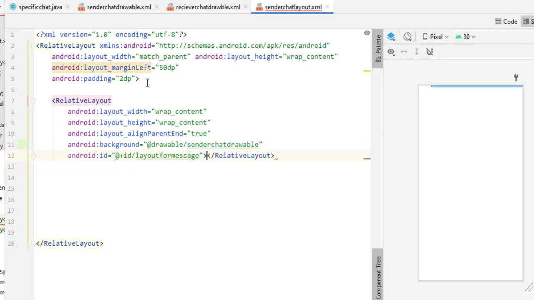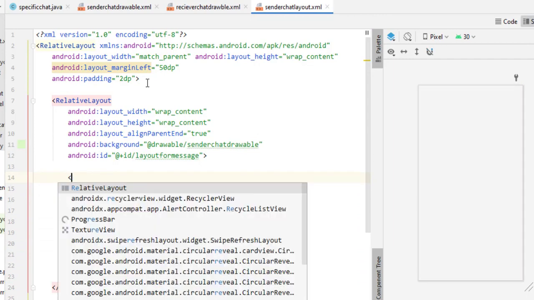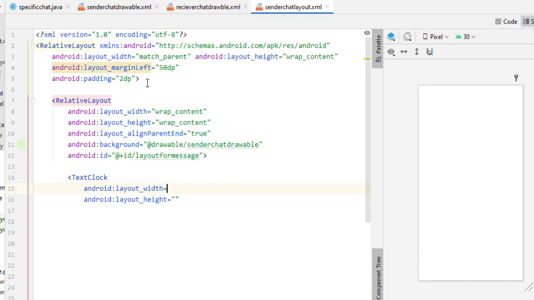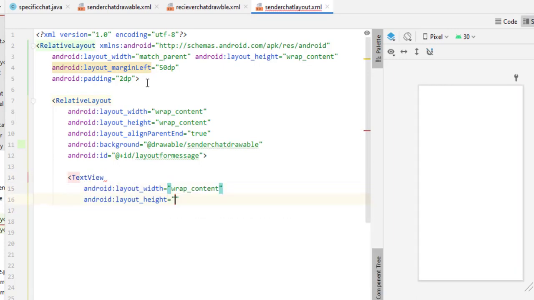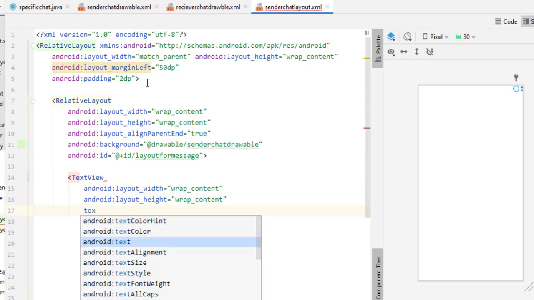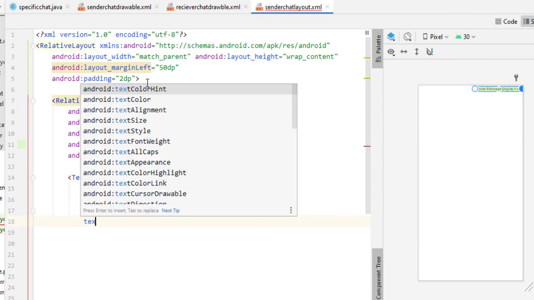Now inside this relative layout, what I need is 2 text views. So simply take an open bracket, type here text view. And after this set the layout width wrap content, height wrap content. Simply set the text, whatever you want to set. So I simply type here sender message, displays here. So you can see it looks fine.